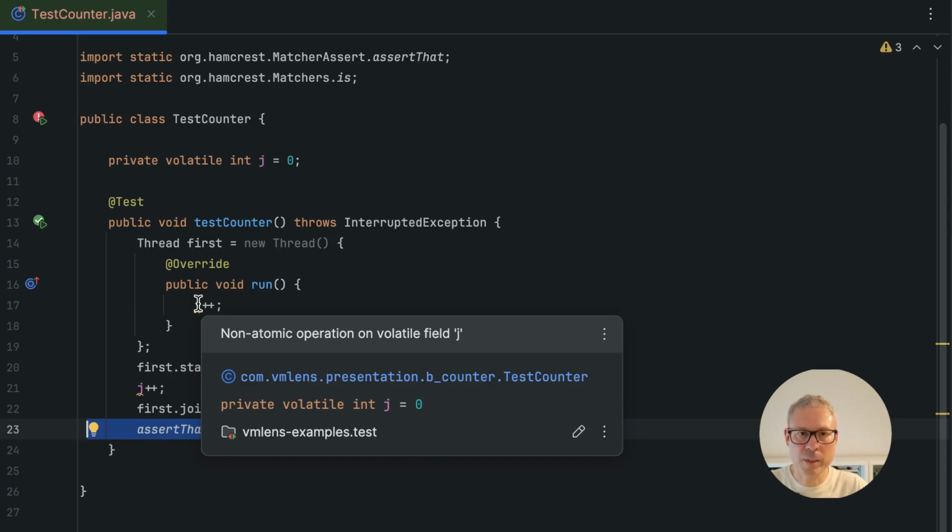So the problem is the operation ++ is not atomic, which means read and write are separate operations. ++ consists of two operations, read and write, so there might be interleavings where thread 1 reads, then thread 2 reads, and then thread 1 writes and thread 2 writes, which will lead to a sum of 1 instead of 2.